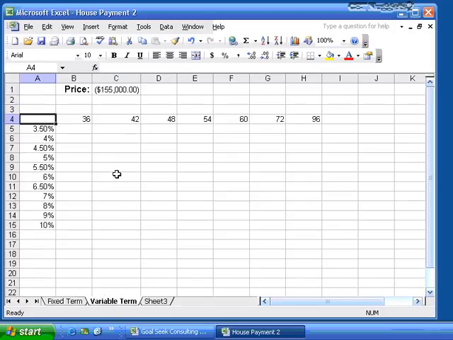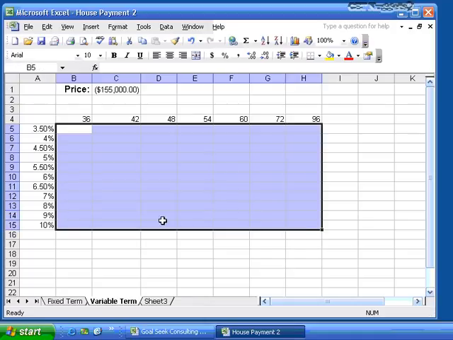Let's do a variable term. I went ahead and pre-built this a little bit by putting in the terms of 36 months, 42 months, 48, all the way up to 96 months, keeping the interest rates. How do we do that? So what we would do is we're going to have two sets of variables that are going to be taken from our data table, and then that will fill in that information on these cells right here. So how do we do that?